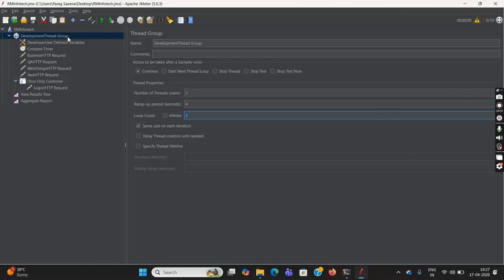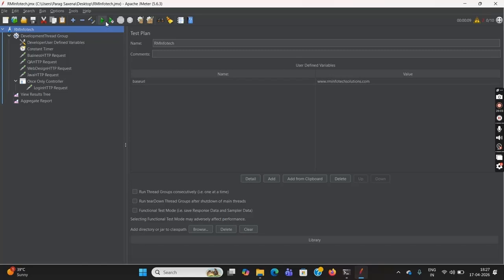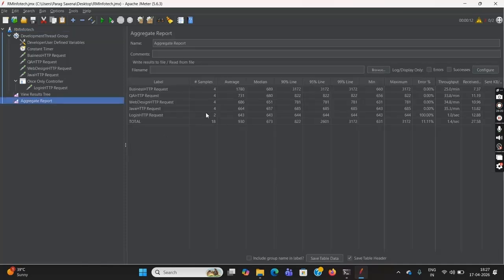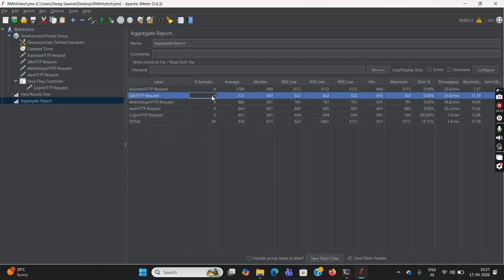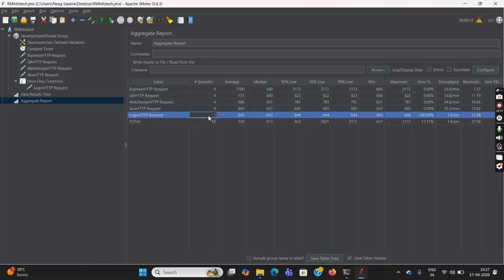I will run it and then you will check. All the pages are called four times because two people are visiting the page two times, and two people are visiting the login page also, but not two times, only one time each. That is the once only controller. So it is called two times. I think it is now understandable. Now I am adding one more controller.